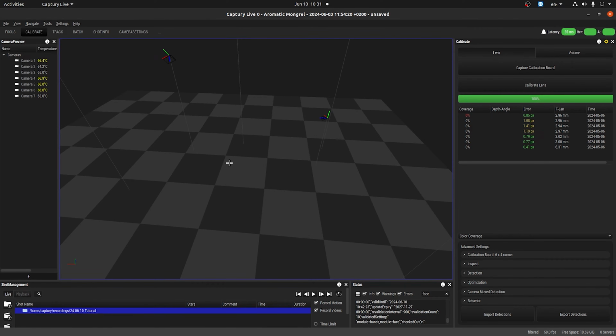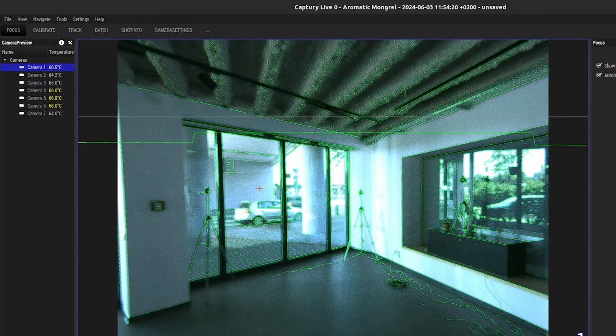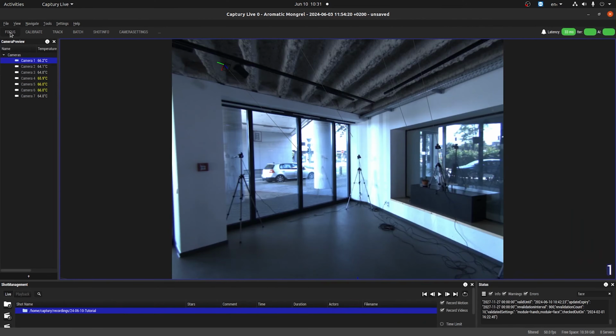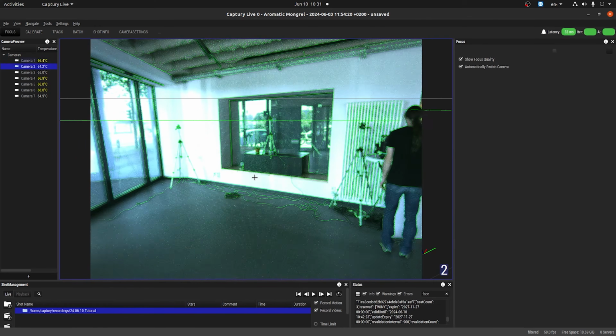Alright, so the first thing we do when we set up a new system is we check that all cameras are in focus, and for that we have the tool up here called Focus. If you switch to a camera, it will show these green overlays for the edges. If I turn it off, it looks like this, and if I turn it back on, you can see all these edges are highlighted in green. And if they're really green, then you're in focus. If they're not so green, then they're not in focus.